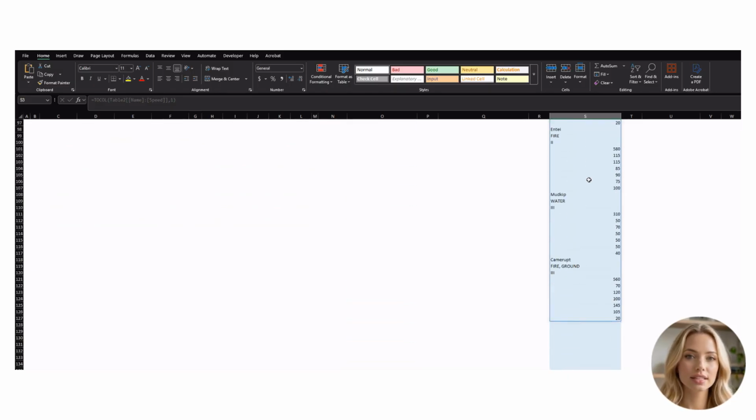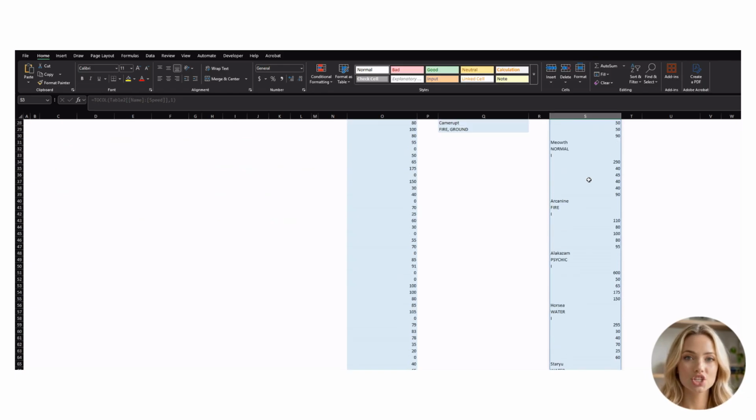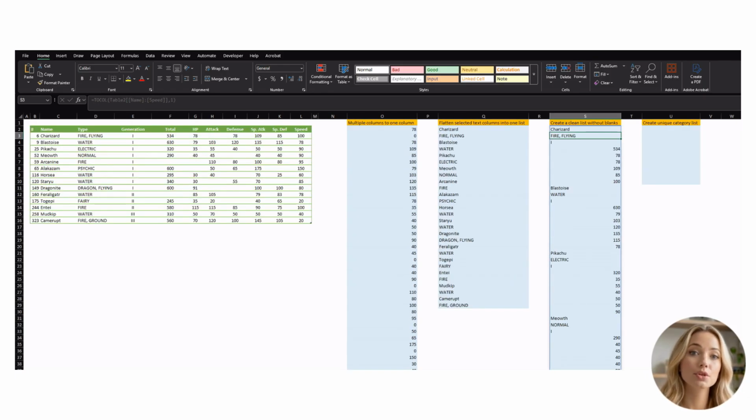Hit enter and look at this column. Every Pokemon section is tight. Name, type, generation, then just the stats that actually exist. No zeros, no empty cells, nothing filling space. Compare it side by side with the first column. Same source, same data, totally different output. It's the difference between a column you can actually use and a column you have to clean up after. Anytime you've got gaps in your source, ignore equals 1 is doing real work for you.